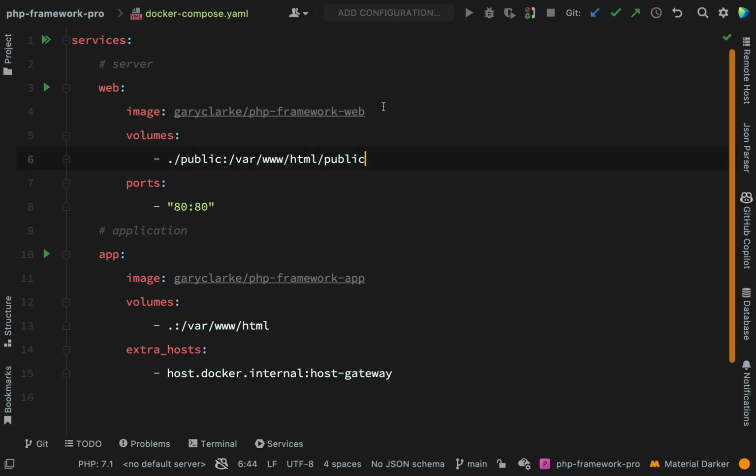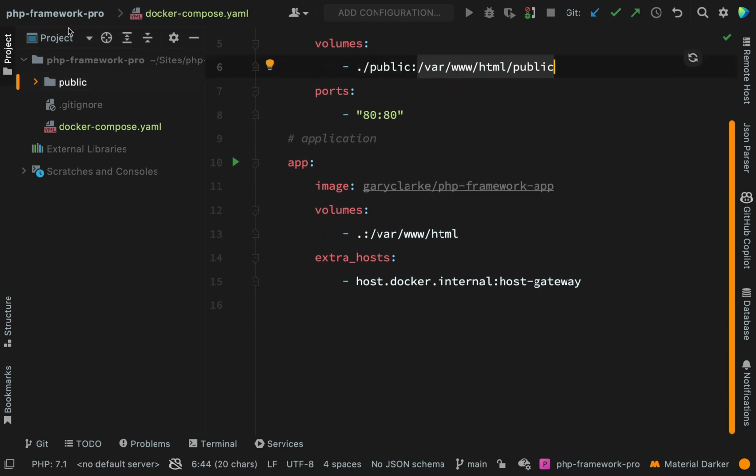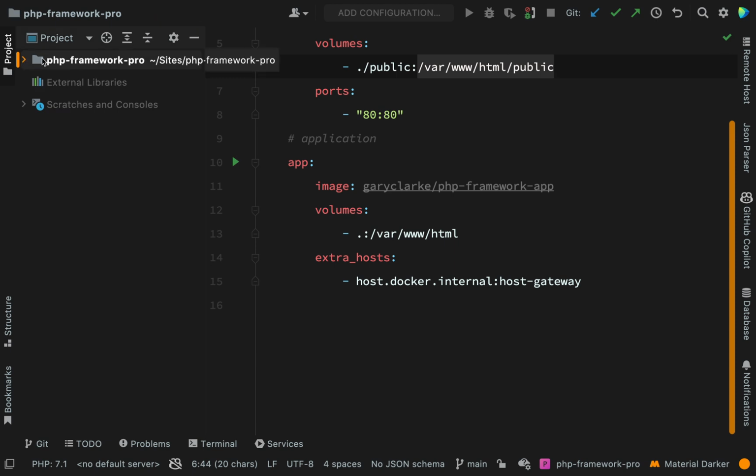The other thing that I should mention are the volume mounting. So here we're basically performing a volume mounting. So the files in our public folder that you see here will get mounted into this location on the server. And the same with app. So everything in this top level folder here will get mounted to this location on the server.